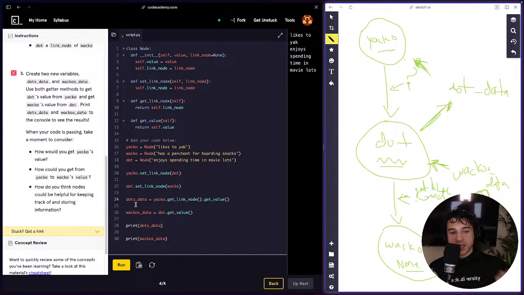We don't have to get dot's data directly from dot because Yakko points to dot. Yakko's linked node is dot. So if we get Yakko's linked node, we can get the value of Yakko's linked node, and that is dot's value. That's the idea here, is that data structures allow us to look at where this node is pointing, and by looking at what this node points to, get to this other node that we want to observe or handle or process for some reason.